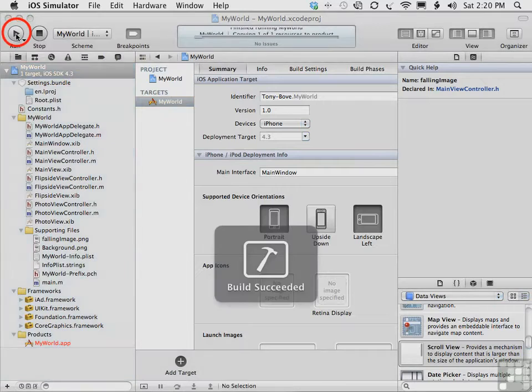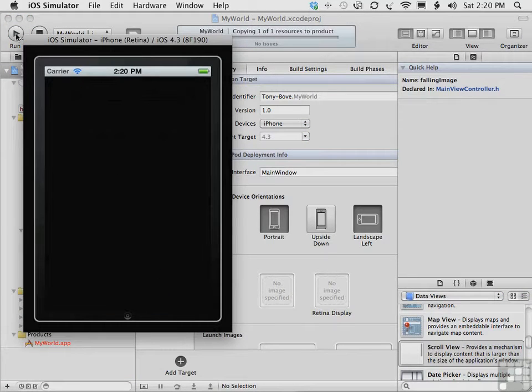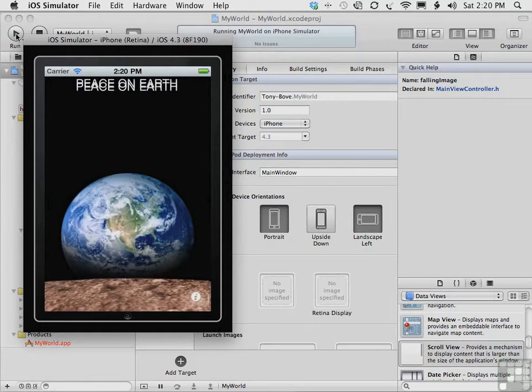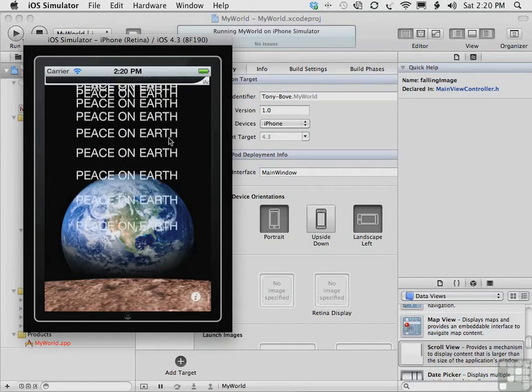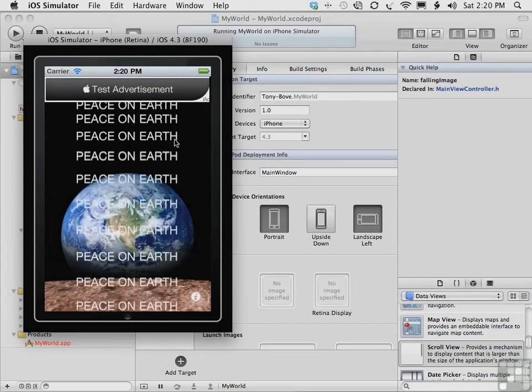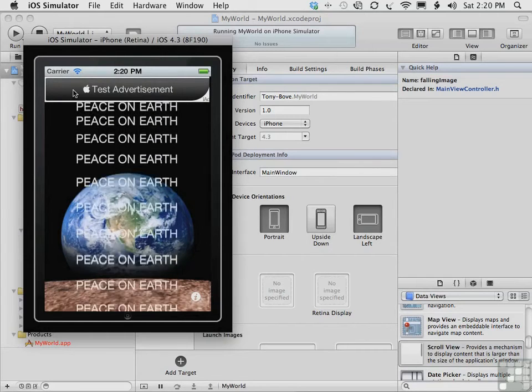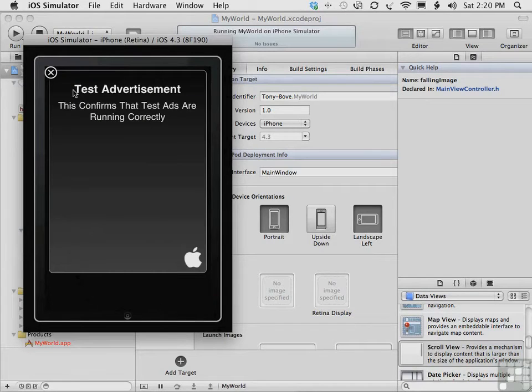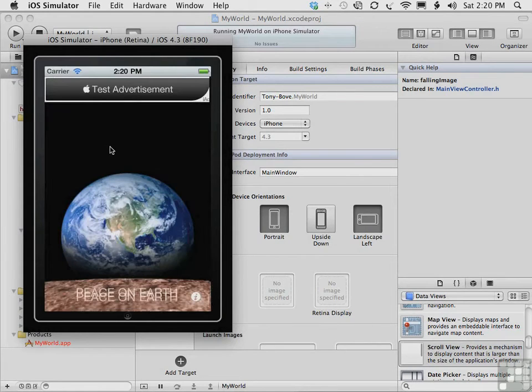So let's click Run. The build is successful, and now the app is running in the iOS simulator. And sure enough, there's our Peace on Earth appearing over the background image, and there's our test banner ad. Let's click the test banner ad, and we can see that the test advertisement is working. And we can close that by clicking the X.